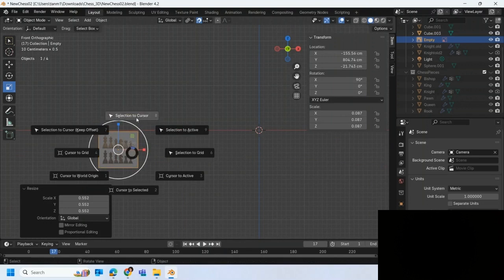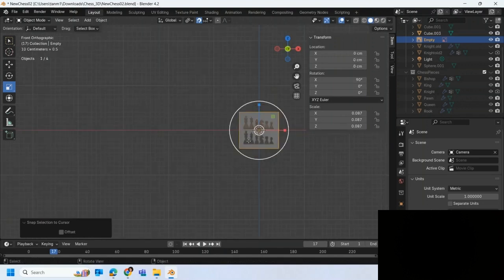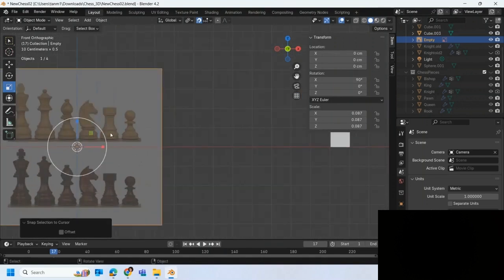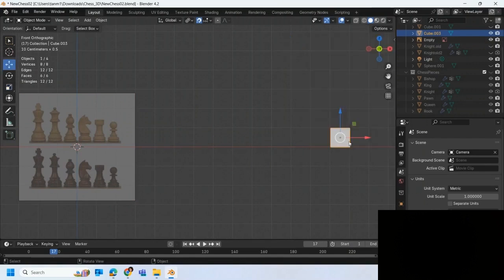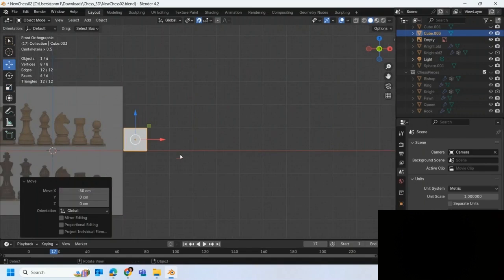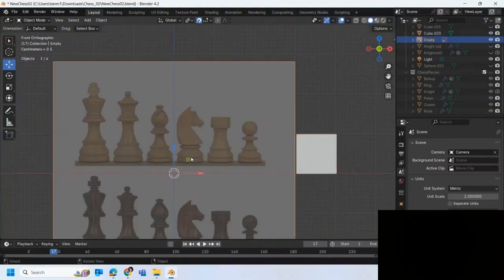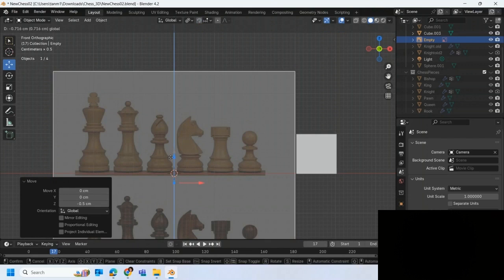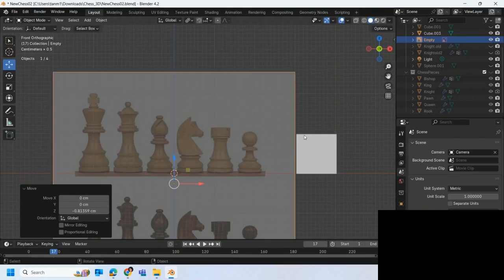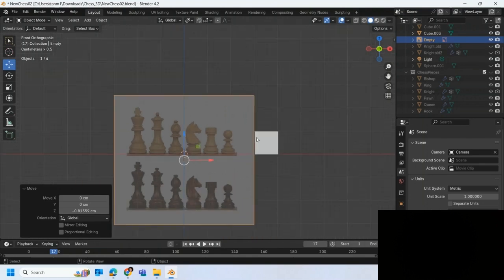Okay, so Shift S, selection to cursor, zoom in, and keep resizing. I'm going to bring my little cube to here so I can have an idea. Now I'm going to bring it down a little bit. Let me turn off the grid now because I'm doing it by hand. There you go. I think this is about right. Slightly bigger, but it's fine. I'm happy with that size. So great, now we need to resize everything else.